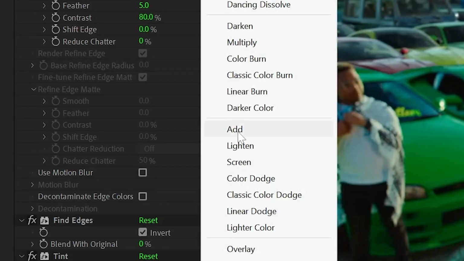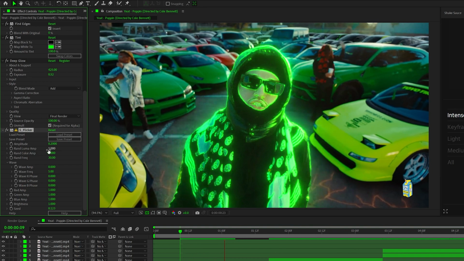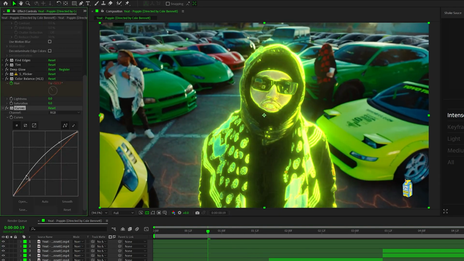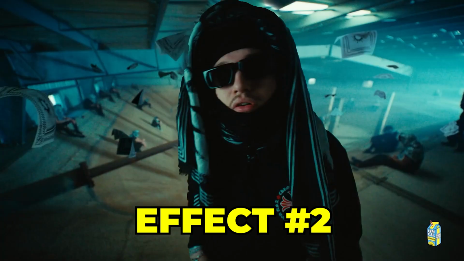I changed the blending mode to add. I brought on some flicker, that way it's flashing, and then my hue strobe preset. You can also just keyframe the hue throughout your clip. If you bring on curves, you can customize the intensity of the glow.